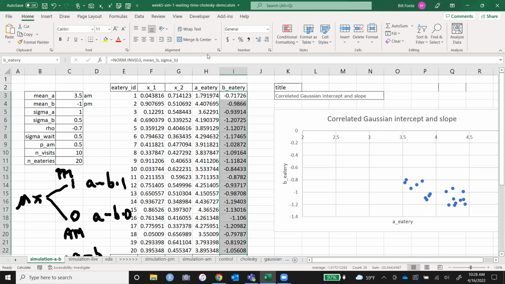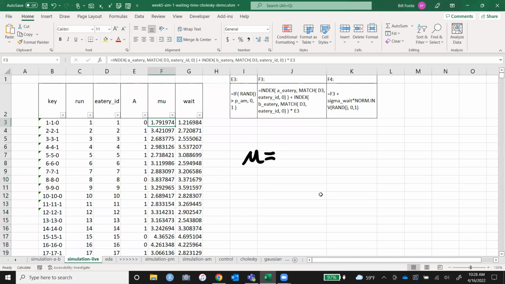So we're indexing that. We're looking through here and we're trying to find the eatery. So we're just trying to pick the right one, basically. And that's what the index is trying to do. So it's A eatery, which will index by I, plus, and then the second index, B eatery matching D3. What is D3? It's the eatery ID. It's just the eatery ID.